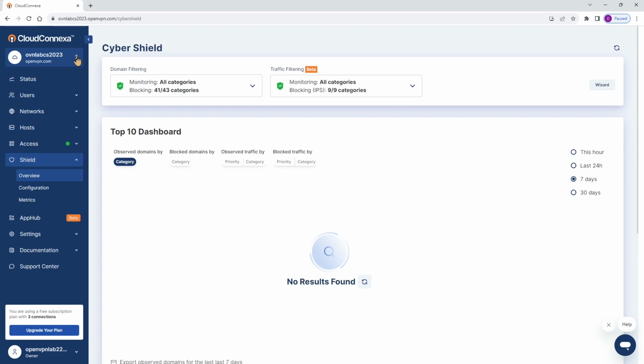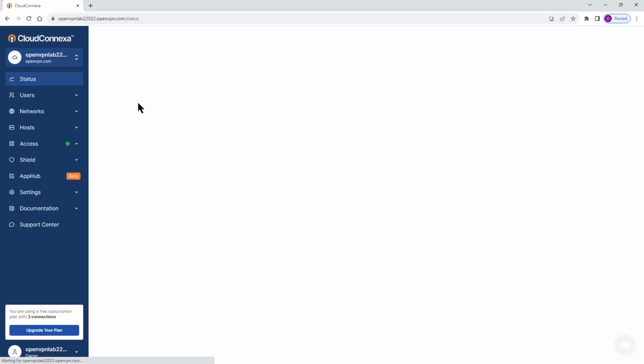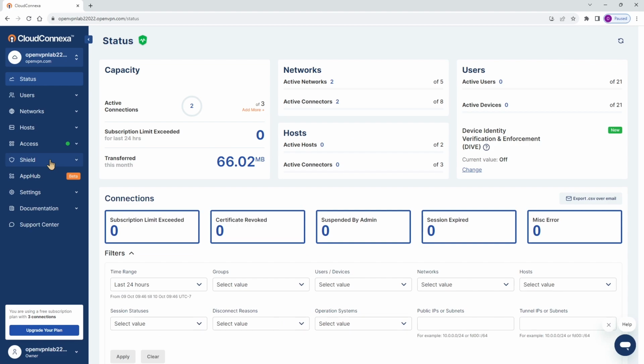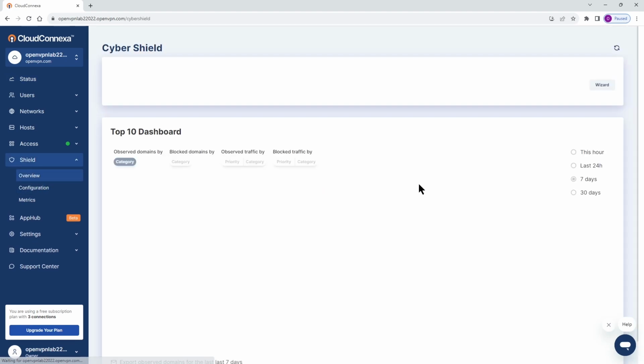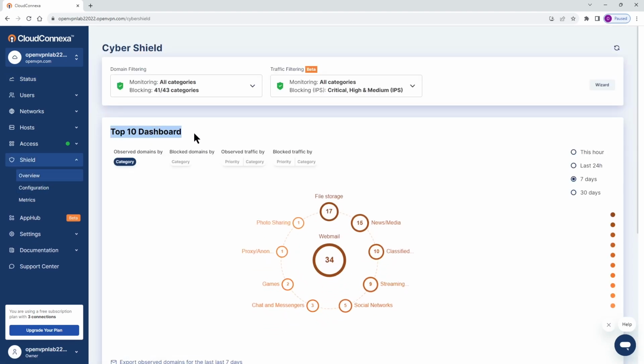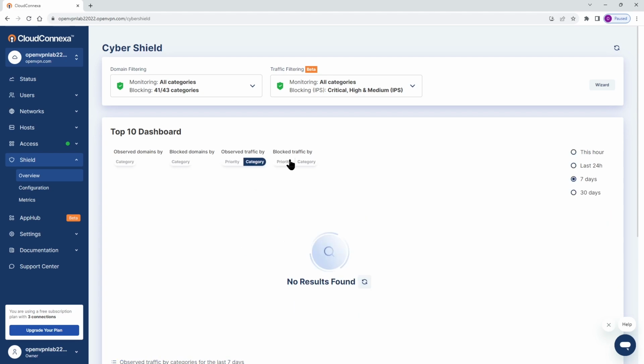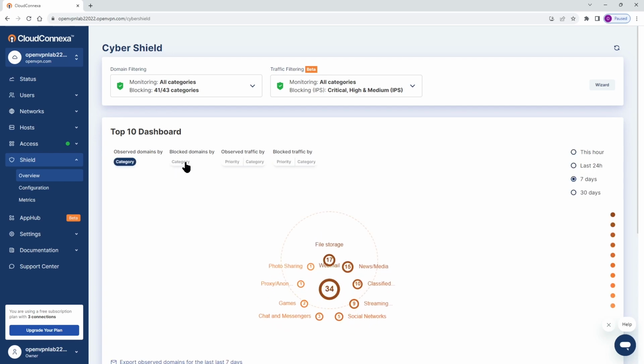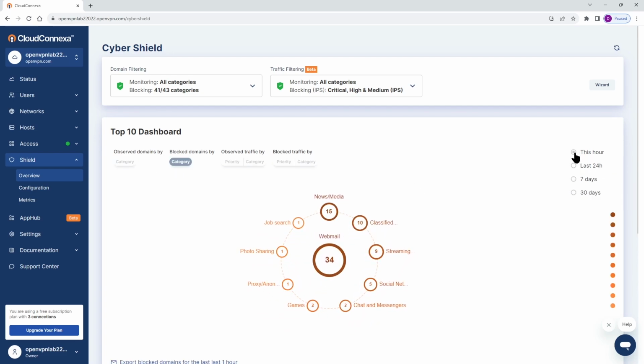Now I'm going to switch to another VPC that I have, with some traffic going through the shield. Let's go ahead and look at the overview. As you can see under the top 10 dashboard, I can see observed domains, blocked domains, and then traffic observed and blocked. Under each one of them, if you click on it, you're going to see a diagram or a chart of what was trying to be accessed and what was blocked. And then you can also choose the time frame: this hour, 24 hours, 7 days, or 30 days.